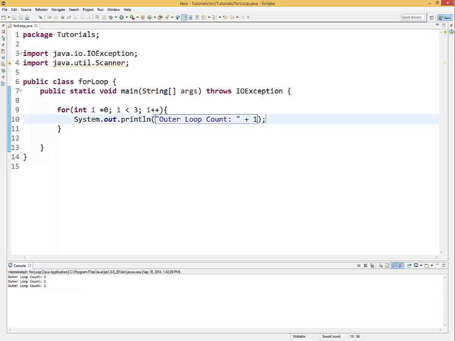So if I hit F11 right now, it should go 1, 2, 3. Oh, here's 0, 1. We haven't actually incremented it, sorry. Plus, plus, i. There we go. So that should work better. So we should get 0, 1, 2.